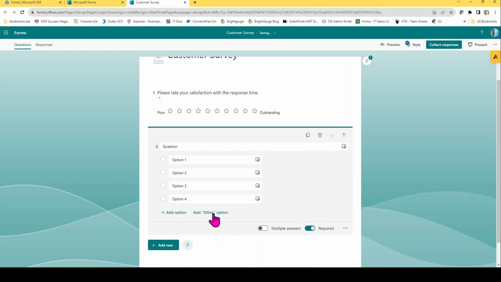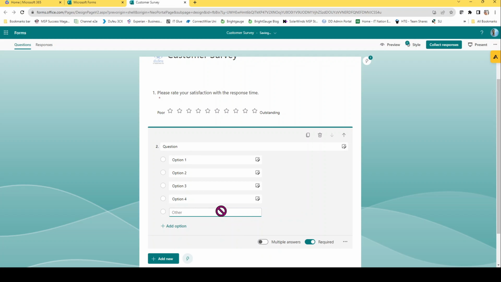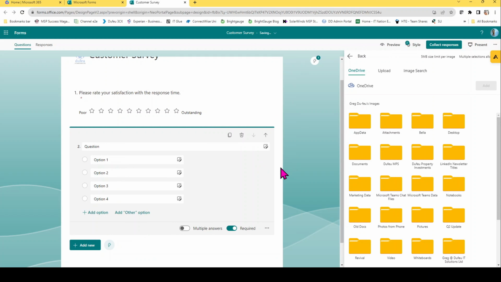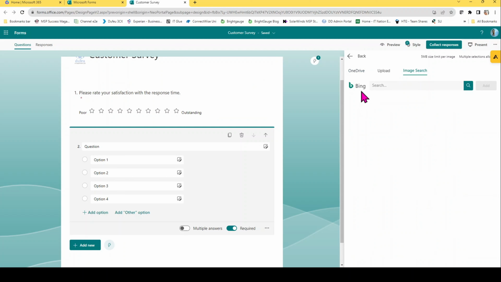You can add an other option. Now this other option would allow the user to actually type into here. You can also add an image, much like we saw before in the title. You can upload an image from your PC, you can do an image search via Bing, or you can upload via OneDrive.